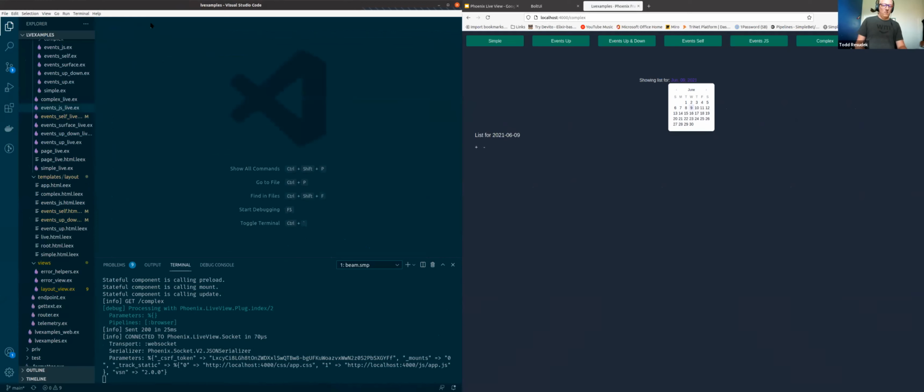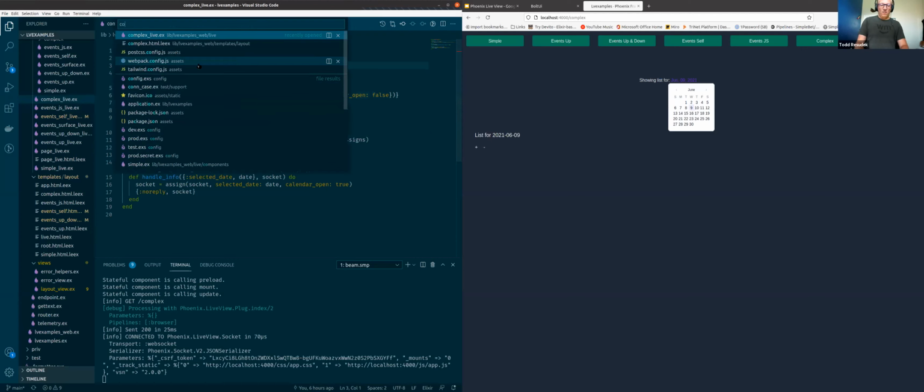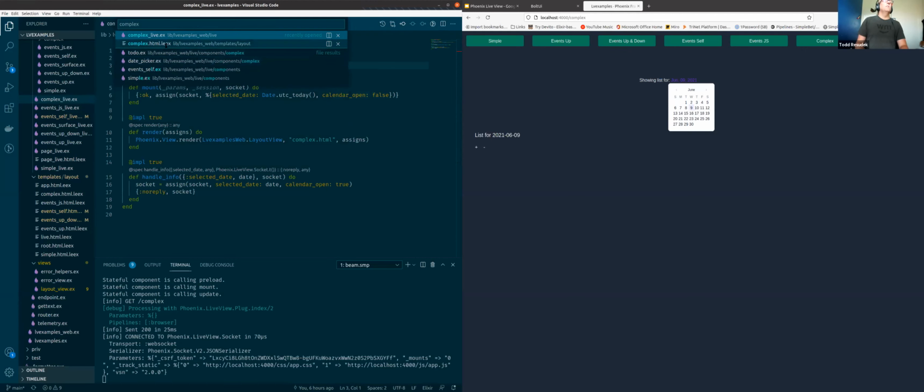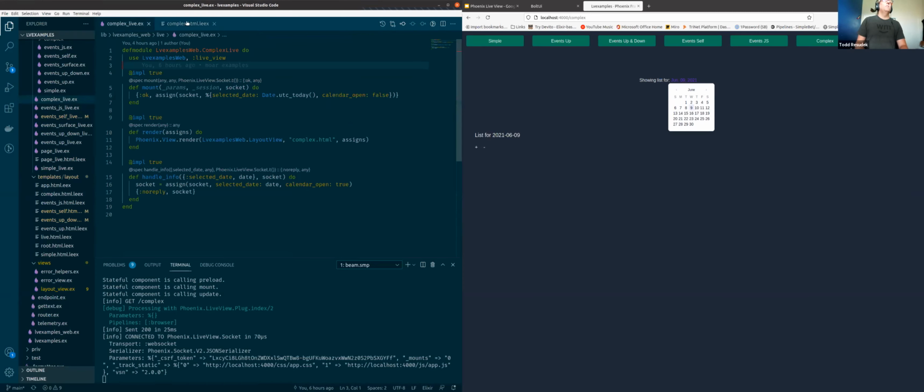Now more examples. I'll show this more complex example here, which uses a few of the different features that we've looked at so far. This is a complex LiveView. This is the parent, and it assigns a couple of default values: the selected date, and whether the calendar should be opened or not, like if you want to collapse it. This is a LiveView component, and you can see you can click on the calendar and pick the dates.